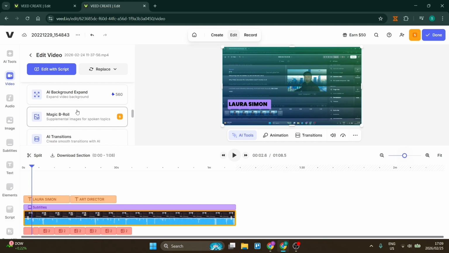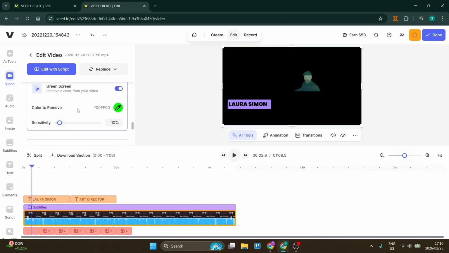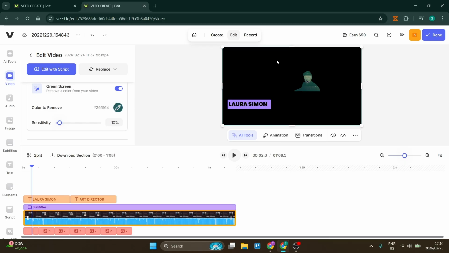So if you're not using the premium, there is another way of doing this. If you come on the way down over here, you'll see that there's a green screen option. Now, if you are using a green screen, this is fantastic. But if you're not using a green screen, then it may potentially take out other colors from your video. So if you go ahead, click on the color picker, and let's say, for example, we're going to pick this color, it's literally going to remove that color from your video.